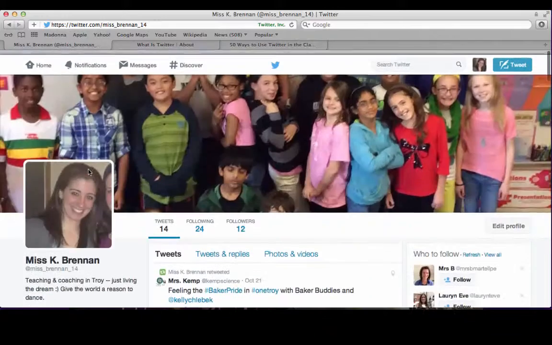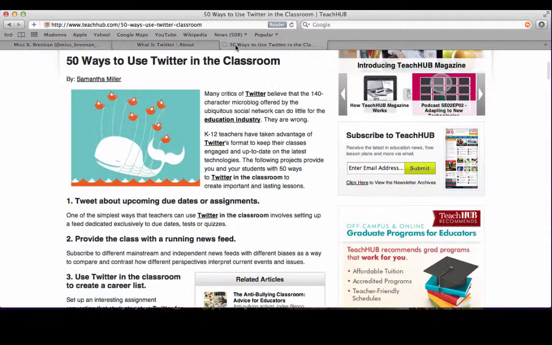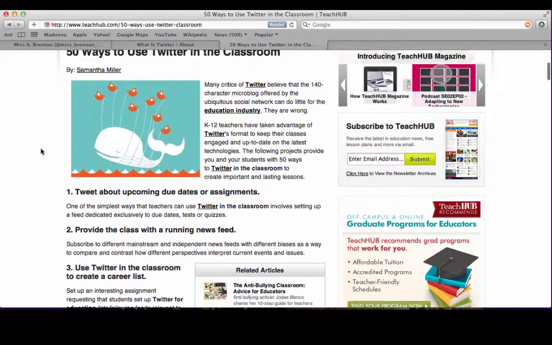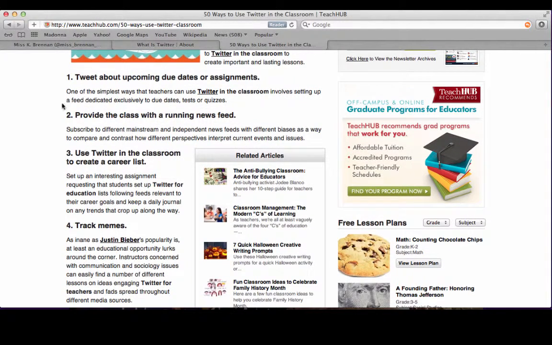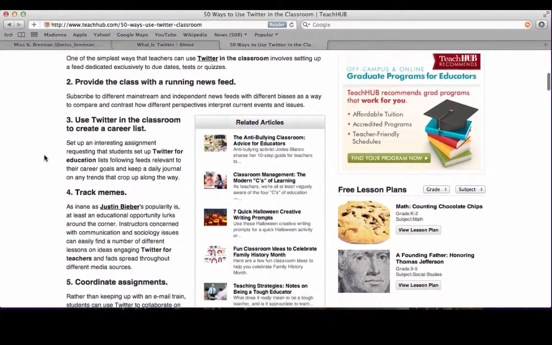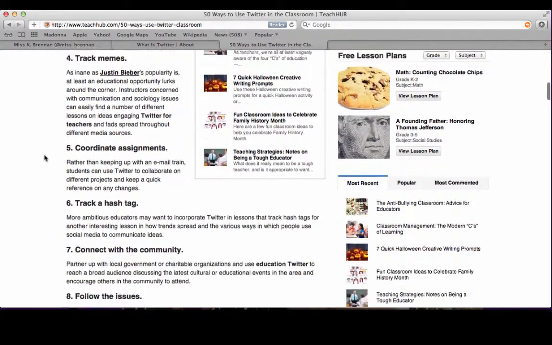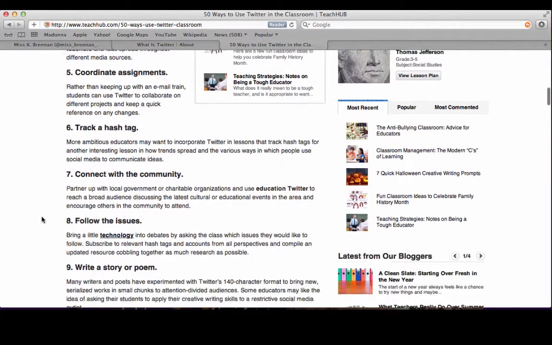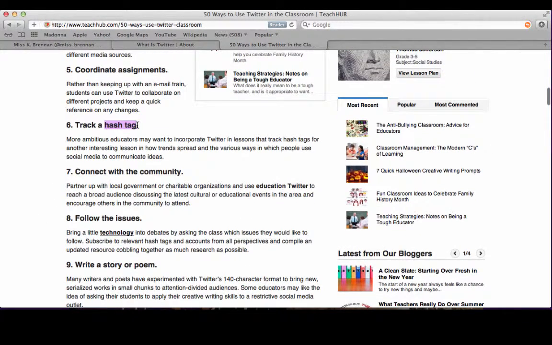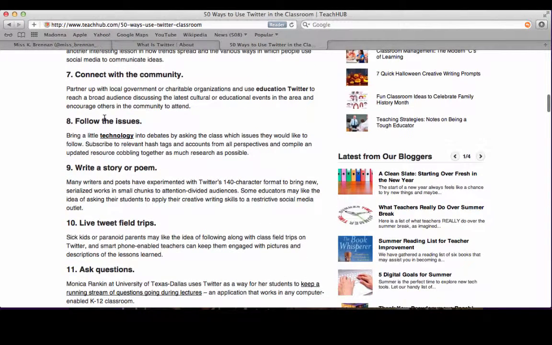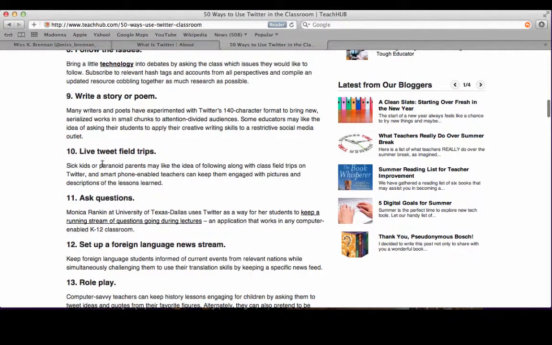When it comes to using Twitter in the classroom, there's a great article on teachhub.com that provides over 50 ways to use Twitter in the classroom. Just scrolling through these, you see tweets about upcoming due dates or assignments. You can use Twitter to coordinate assignments. You can track certain hashtags, whether it has to do with the community, the world, any political things that are going on. You can follow issues that are happening. You can do field trips.